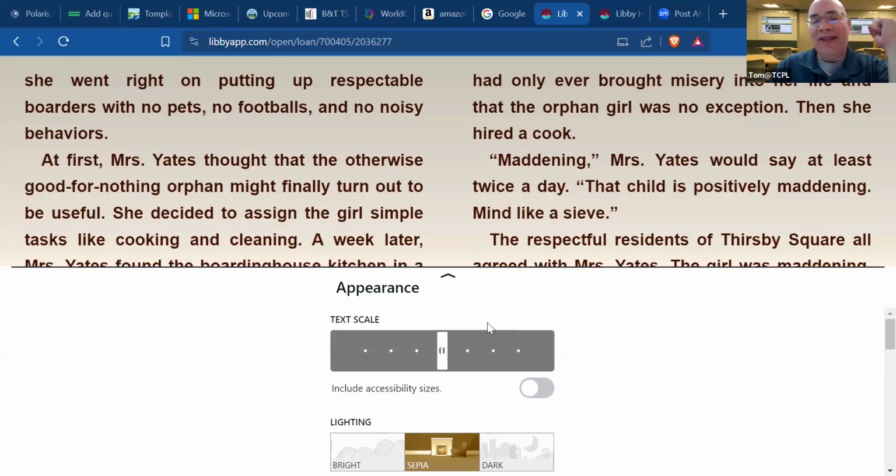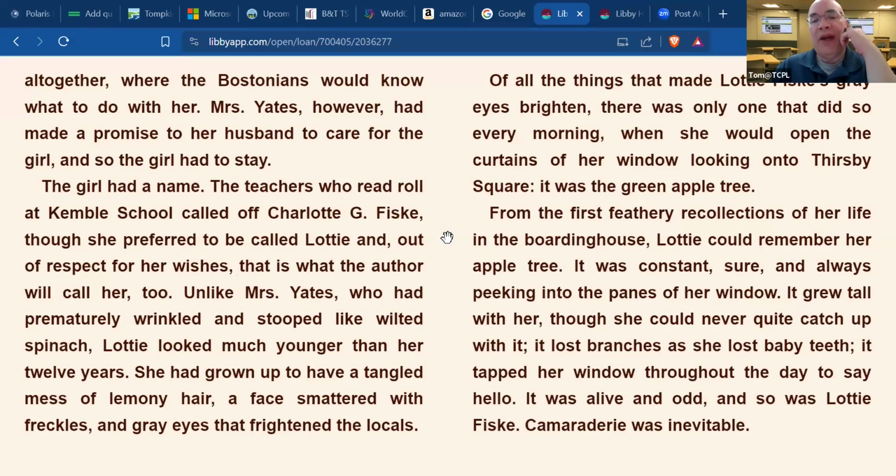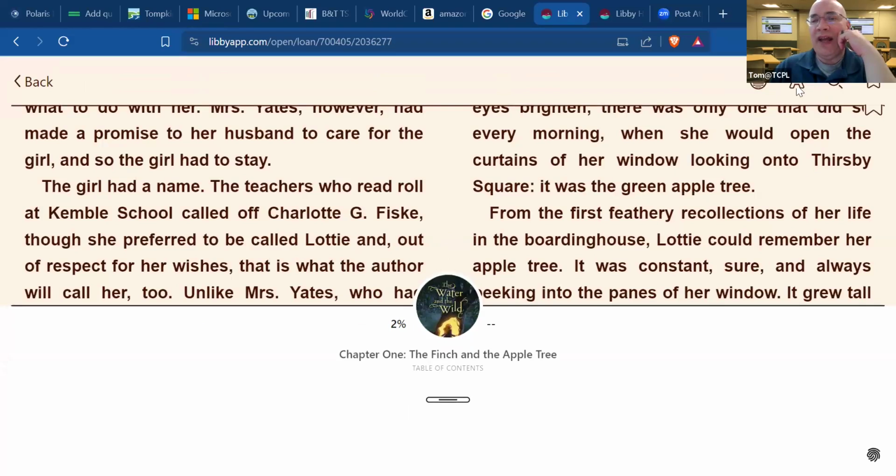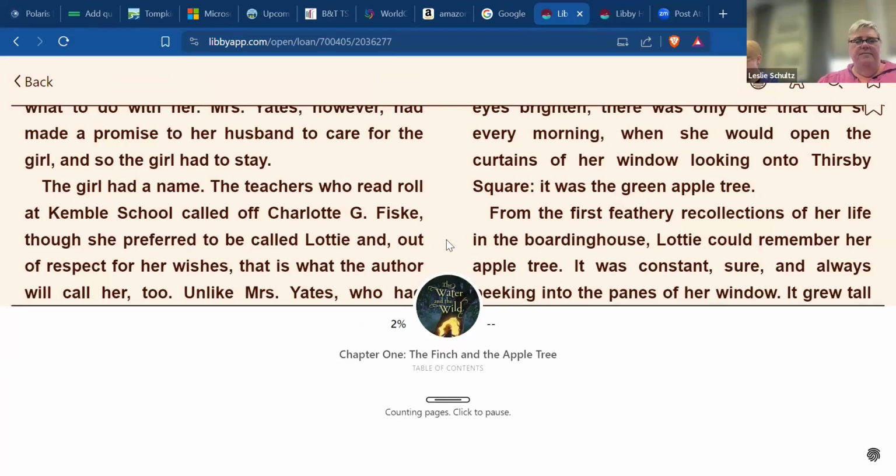And then to hide this menu, I'm going to click back in the middle of the screen to hide the menu. But remember, these features are all under the letter A. Those are your appearance settings, the way to adjust your settings.